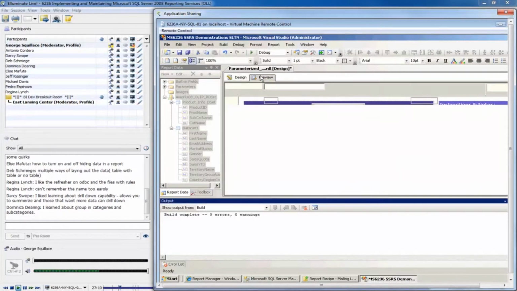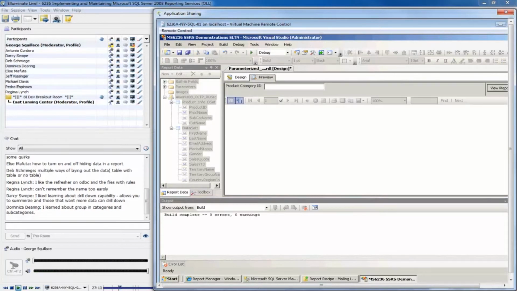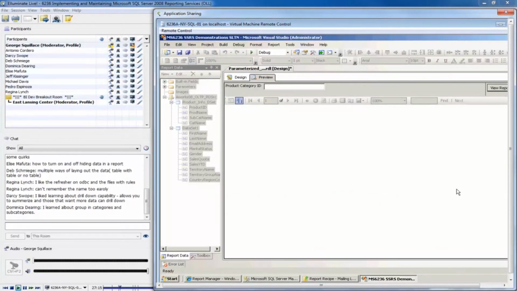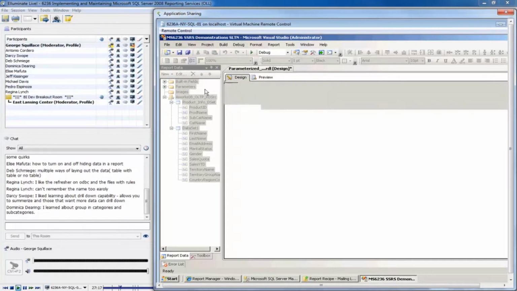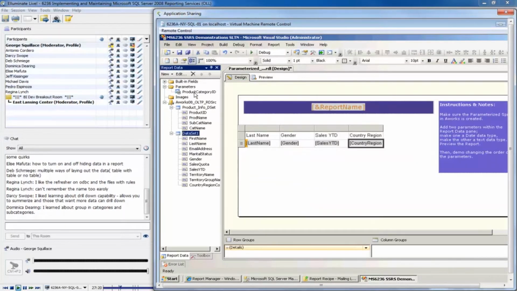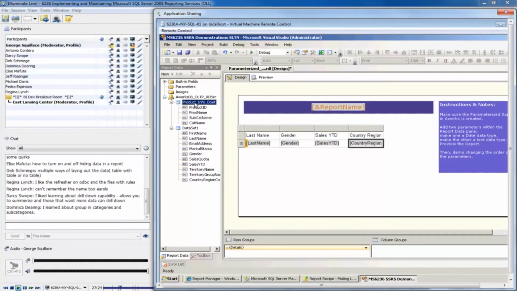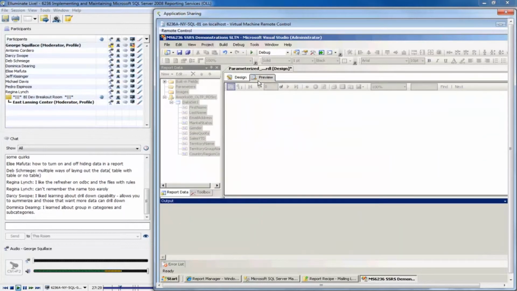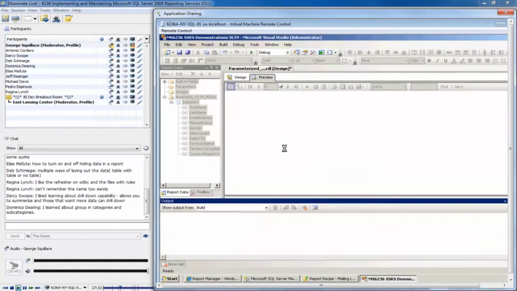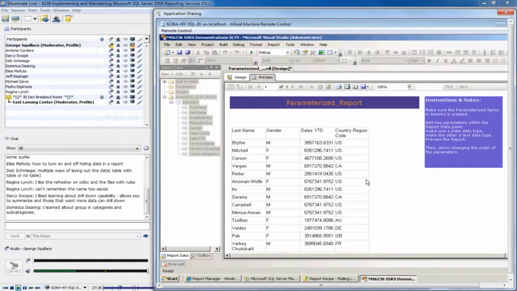Okay, so basic report here right now. I need to run this where it's not prompting me. Okay, this is what I wanted. So I have a report with no interactivity right now. All it does is just displays the data.